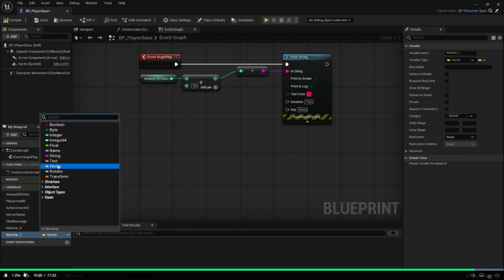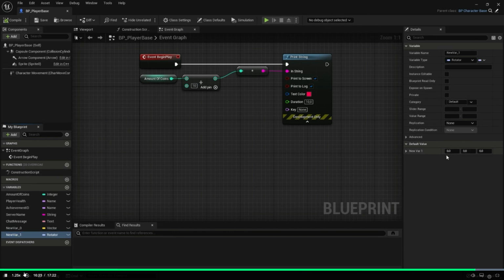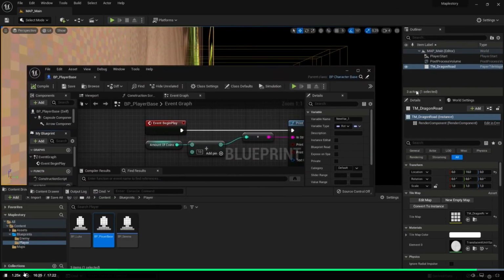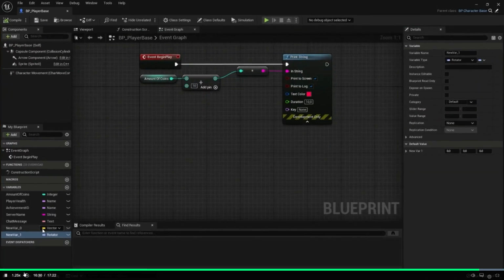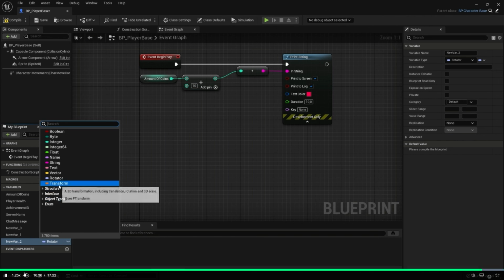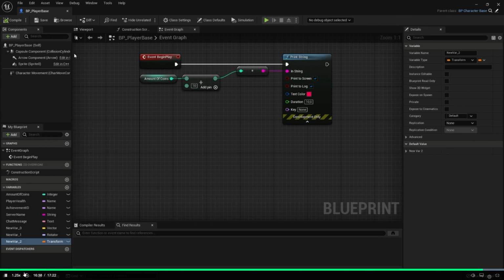The same goes with the rotator. If I change it to a rotator, it has 3 values, just like here in the details panel. Whenever you click on anything, they have a rotation. So this is a rotator, and you can set or get a rotation. And as the last thing, you have a transform. And this is used whenever you are spawning things into the world. So for example, you are spawning the character into the map, then you have to set the character's location where you want to spawn the character, what rotation the character should have, and the scale that the character should have.